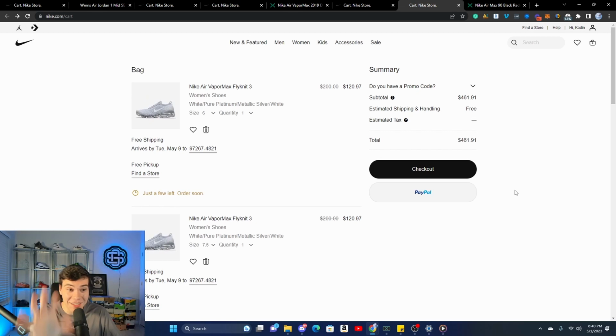Here's the best part. I can actually consign these. So I can Goat consign them, which means I can literally get them shipped to my house, use the same box that Nike ships them to me in, and ship them out to Goat. I don't even have to touch the order. Once it sells, I get paid.